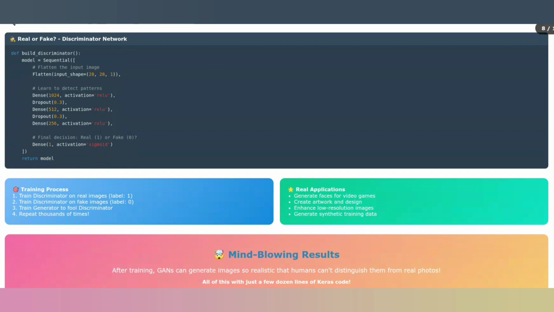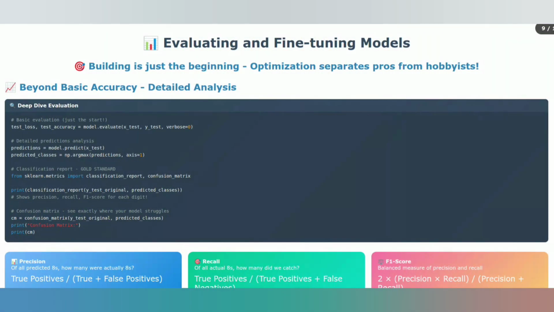It's like an arms race where both sides keep getting better. The result? Generated images that are so realistic, humans can't tell them apart from real photos. And the best part? All of this complex adversarial training is possible with just a few dozen lines of Keras code.